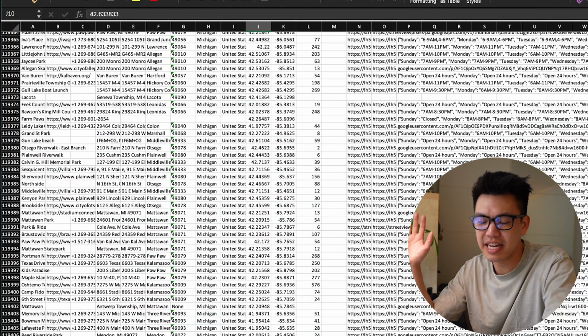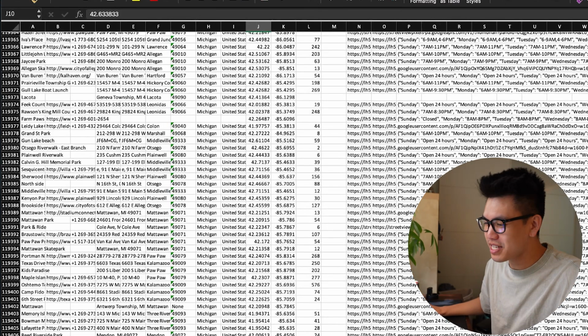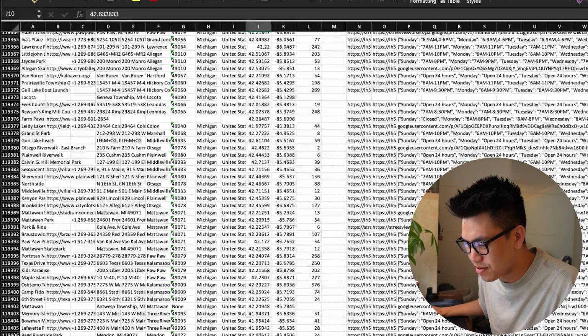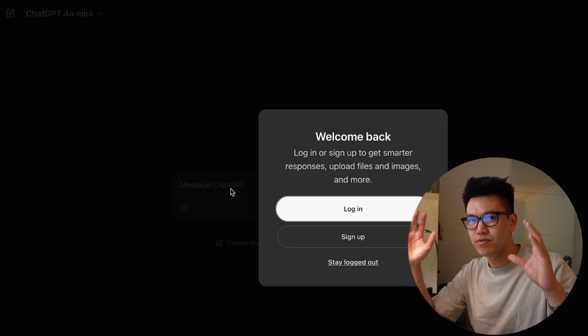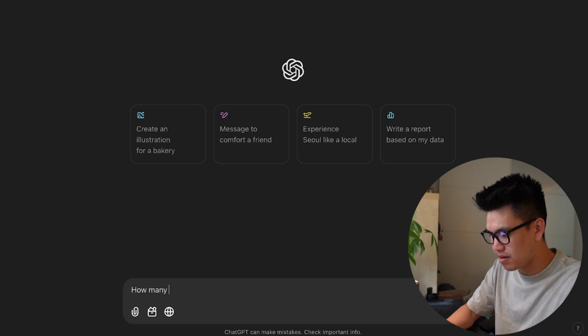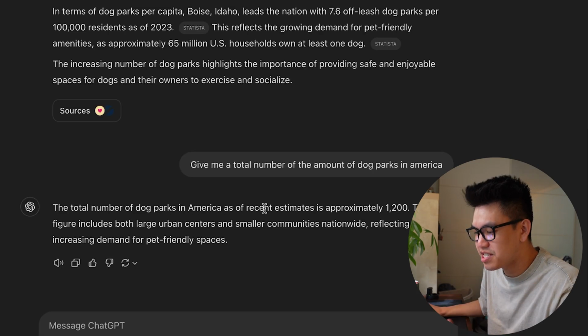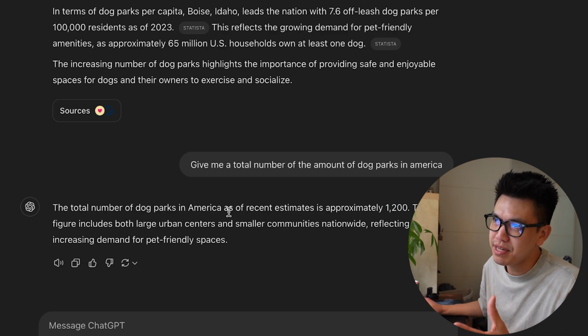119,000 rows. That's extremely intimidating, but the first thing I do before this is go to ChatGPT. I have 119,000 rows of potential listings, but what is it really? How many dog parks exist in the United States? ChatGPT says there's a total of 1,200. That could be helpful, right?